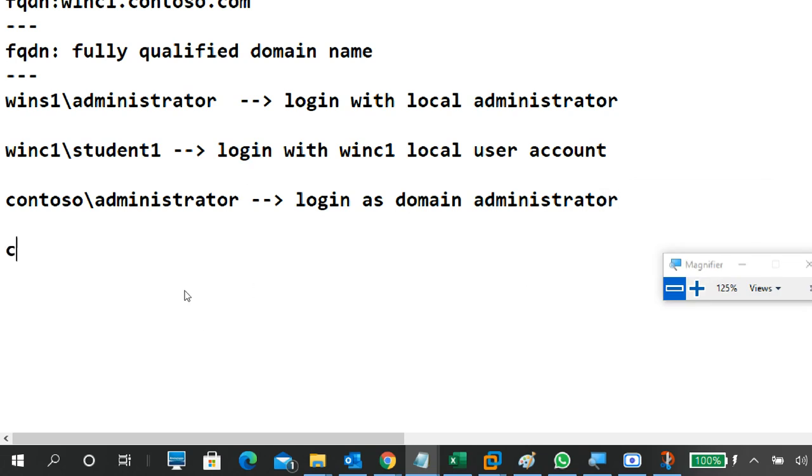For example, contoso slash user one. So you log in as a domain user. The important thing is you should understand what Contoso is.